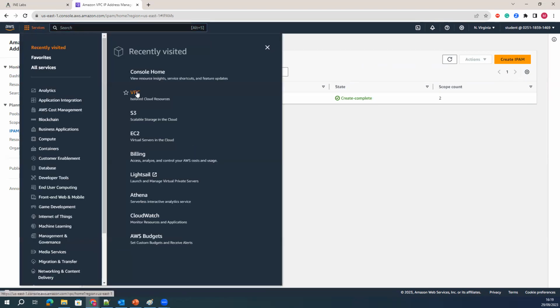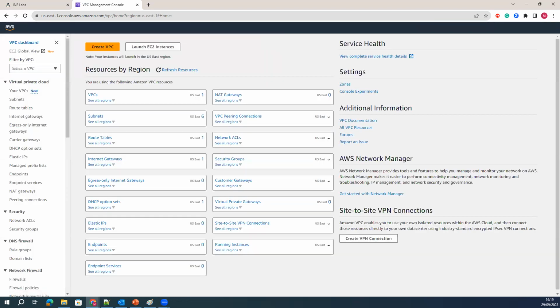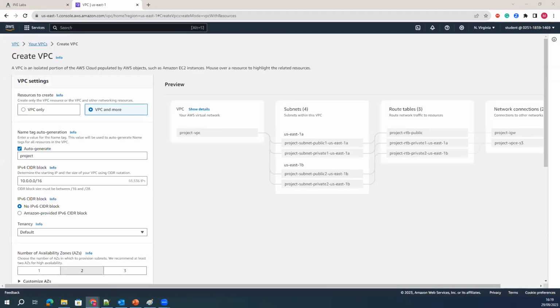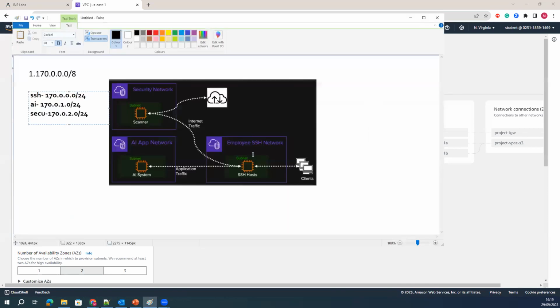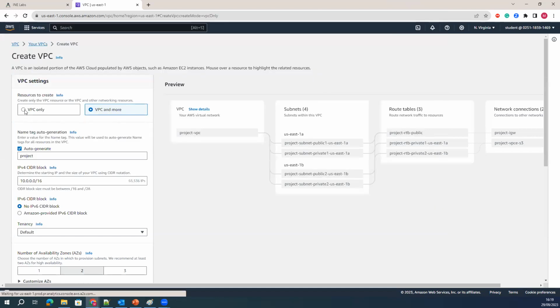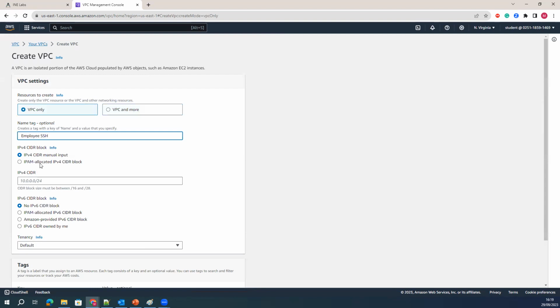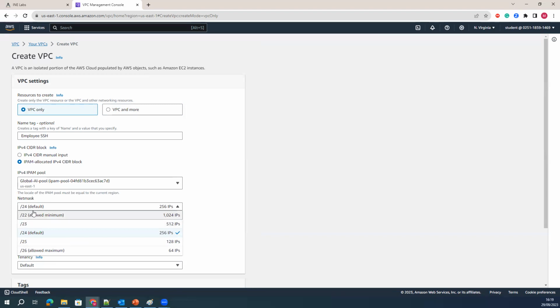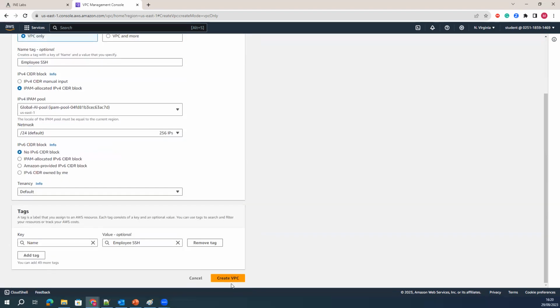Now I will go to the services. In the services, you will see VPC. Then I will create the VPCs one by one. Create VPC. I will say employees SSH VPC. How many VPCs do we have? Employee SSH VPC, then AI app, then security. So I will give the employee VPC only. Done. Then I will say allocate dynamic IP address. Then you can choose your pool. If you have one pool, two pools, based on that, you can choose. I have a single pool, and the default /24 is being taken because of the pool. And I will create it.